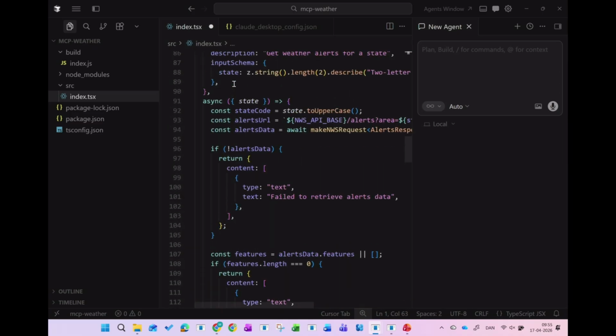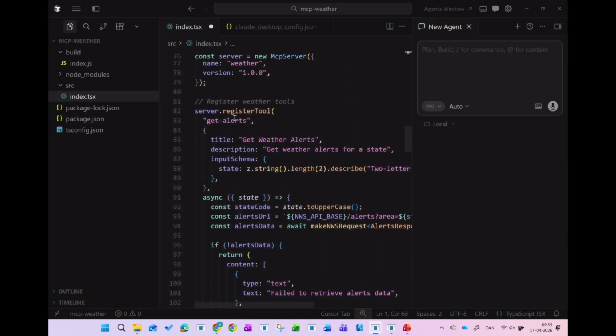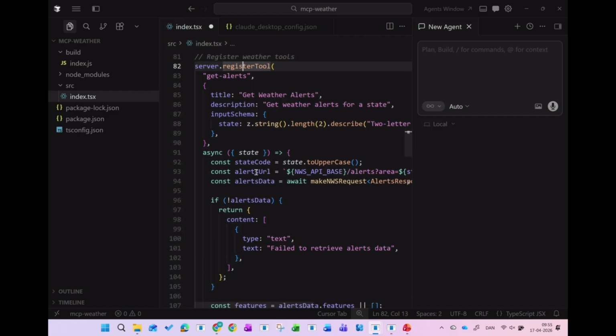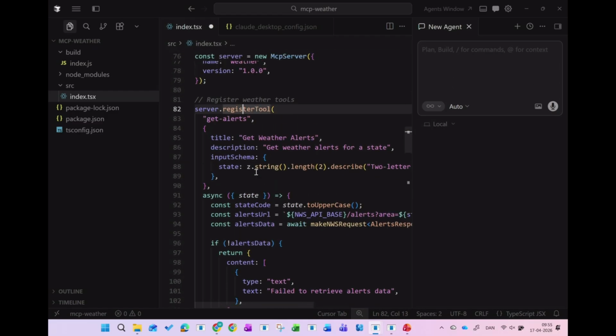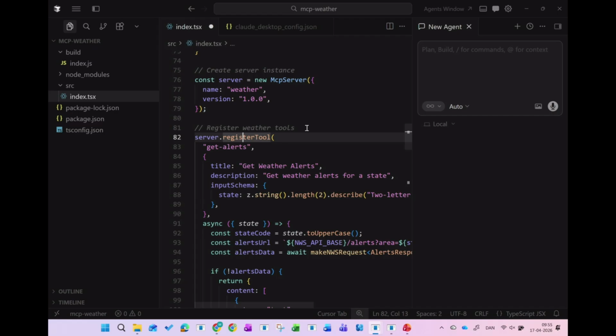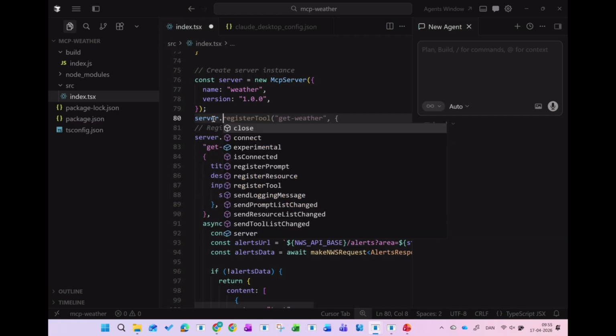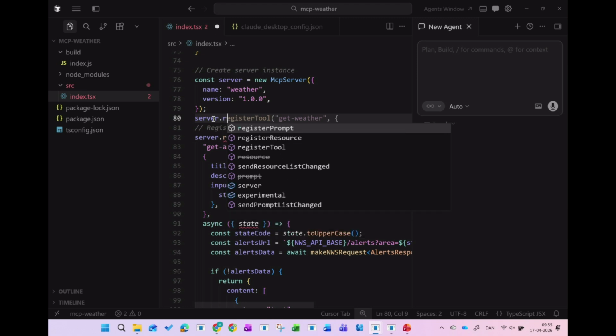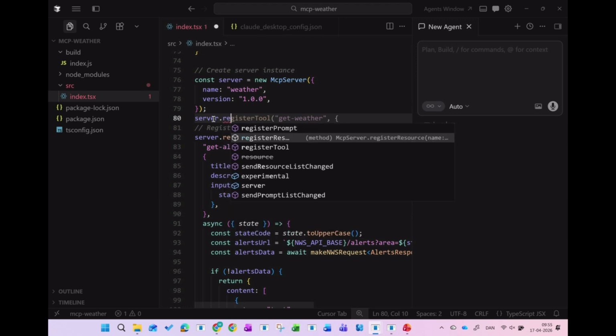registering the different tools. You can see here, I'm starting to register some tools. I think there's only 2 tools in this one. But as mentioned, it could also be server resources, so register resource, or it could be register prompts as well. So quite easy to set up and add what you need to.